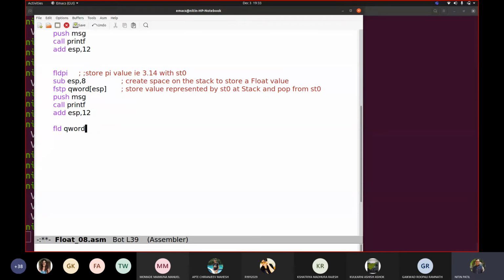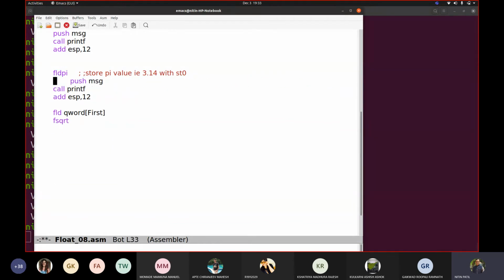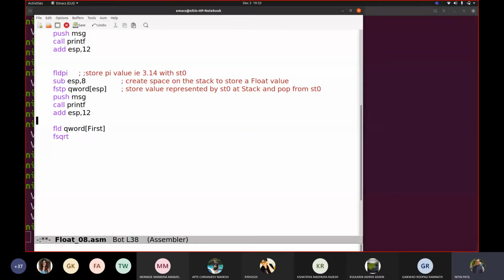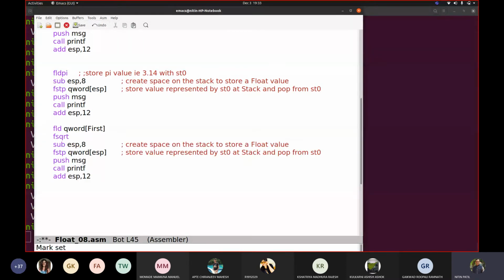What would be the square root of 36? 6. Okay. You write this and you write FSQRT. Then I will copy this whole thing. So what is the first value we added? 36. I will show you through the debugger, you can see that also.